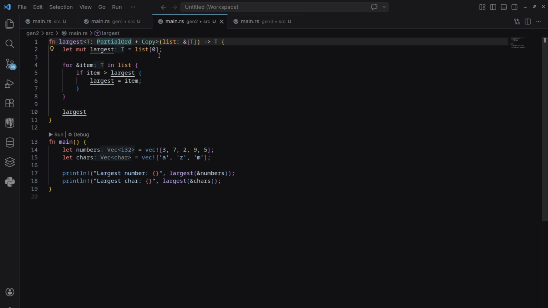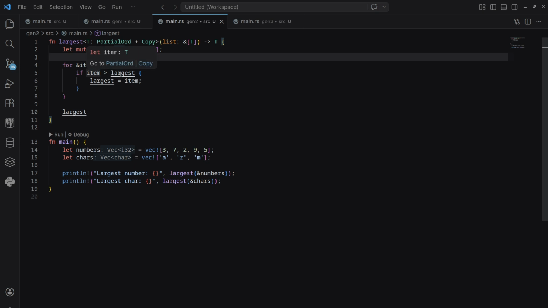So here we copy the first element of the list and put it in the largest variable. And then we iterate on the list and we compare if the item is greater than largest.